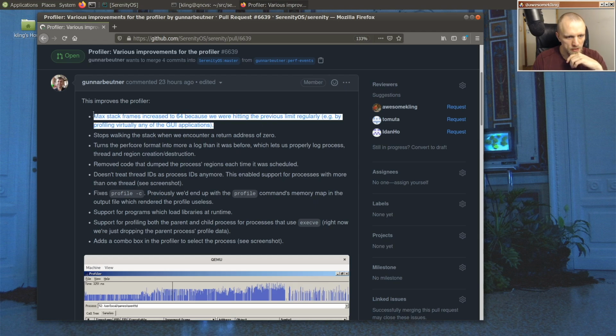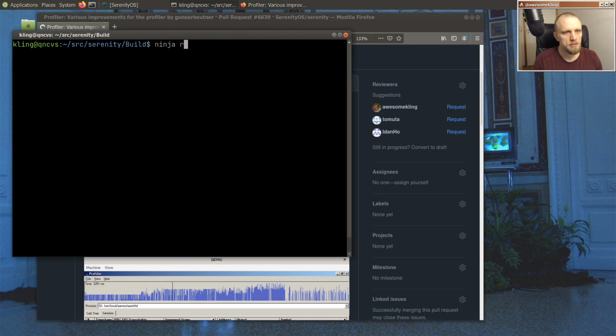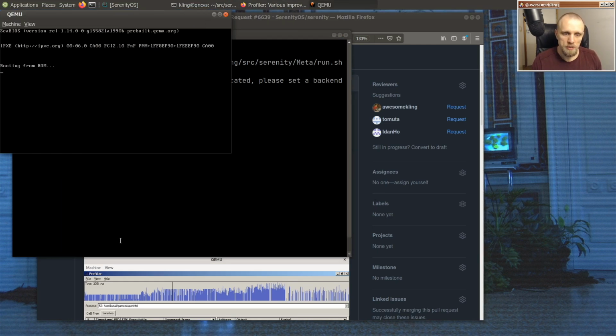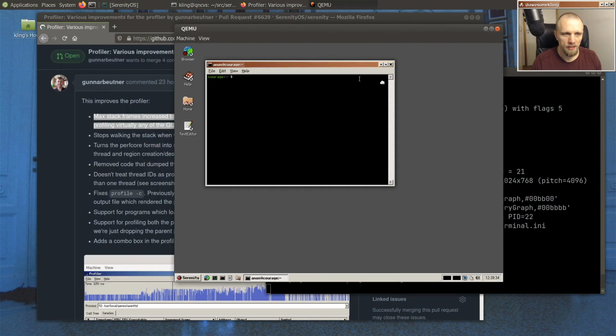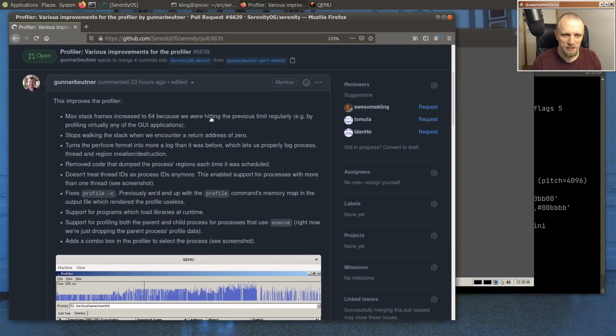So max stack frames increased to 64 because we were hitting the previous limit. I'm well aware of that issue, actually, so let me show you what that's about. I guess we can take a look at, try to reproduce any bugs before we look at the fixes for them.